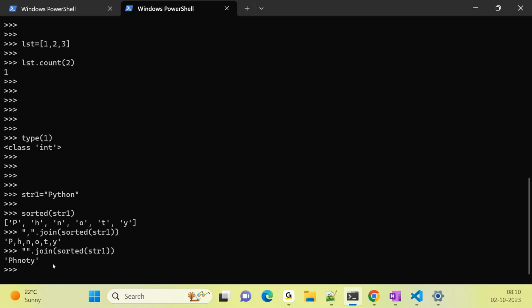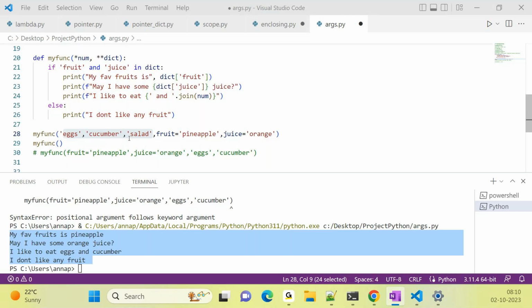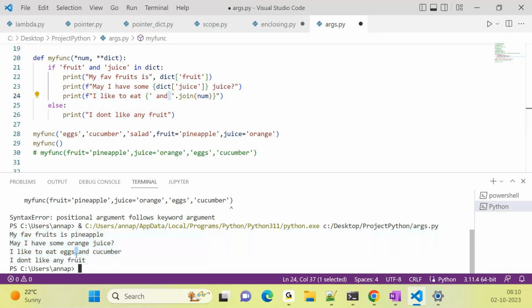So join is to join multiple values together. Here I'm giving what I have to put in between those values. So this is how join looks here. I'm giving a space so that after egg I get some space, and here also I get some space.